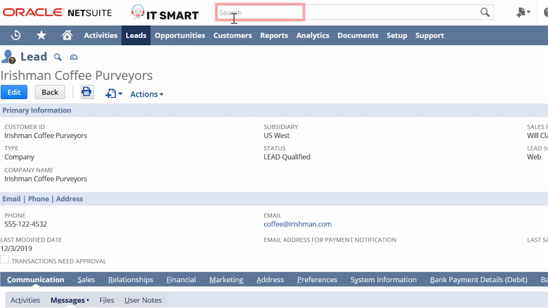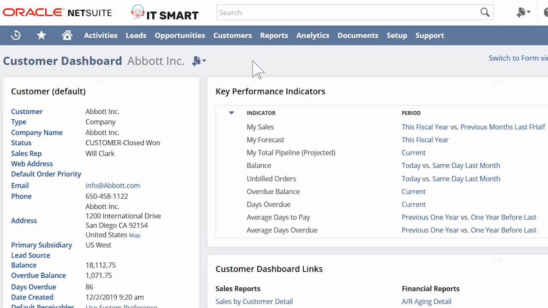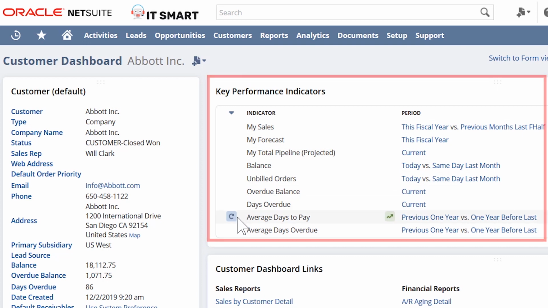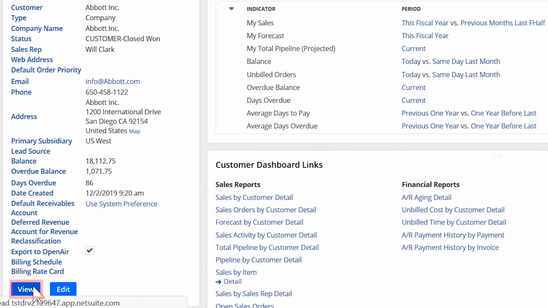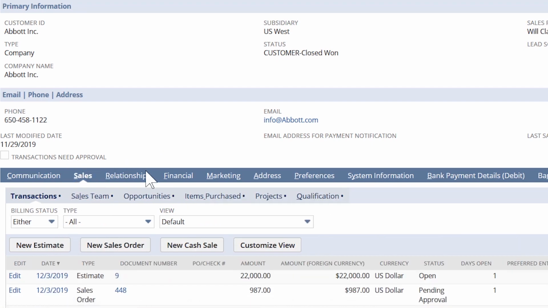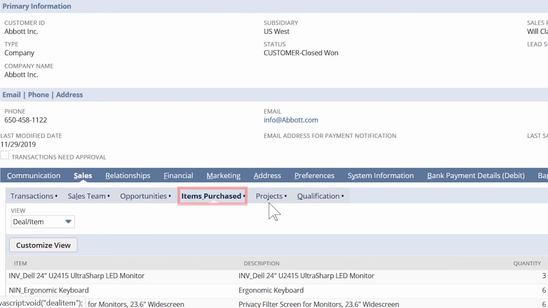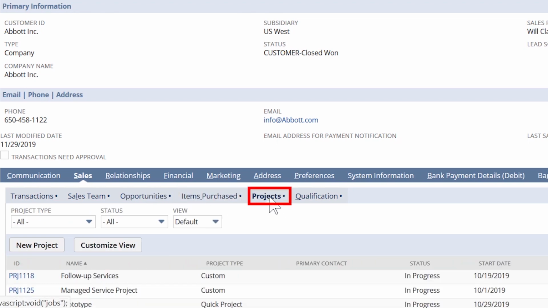NetSuite CRM not only lets me nurture leads and manage ongoing opportunities, but also provides me visibility into the health and satisfaction of our existing customers. NetSuite offers a full 360-degree customer view from a dashboard perspective, including customer key performance indicators, or I can click to view the details. The Sales tab provides a full history of customer tracking across all transactions, open opportunities, items purchased, and any active and ongoing projects.